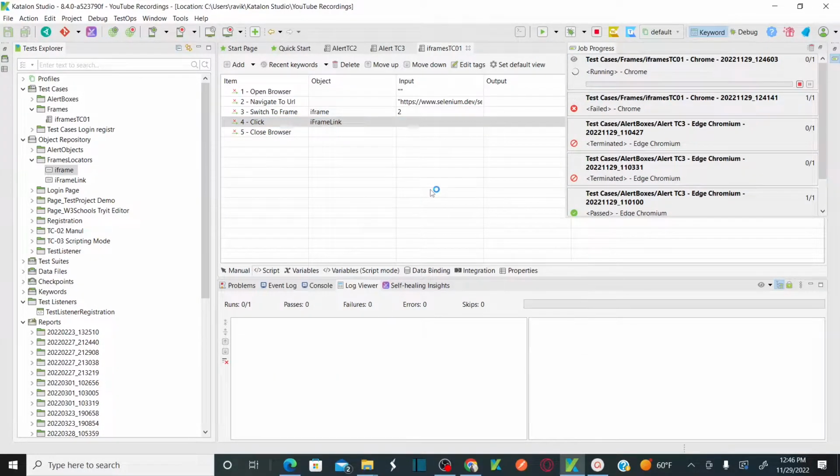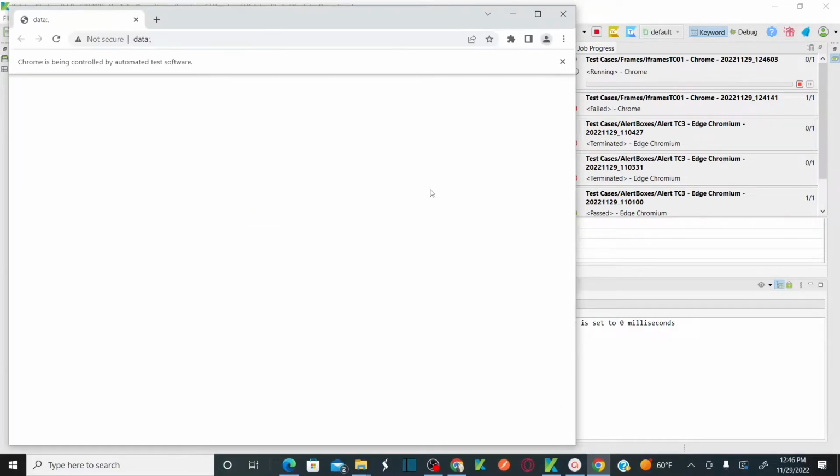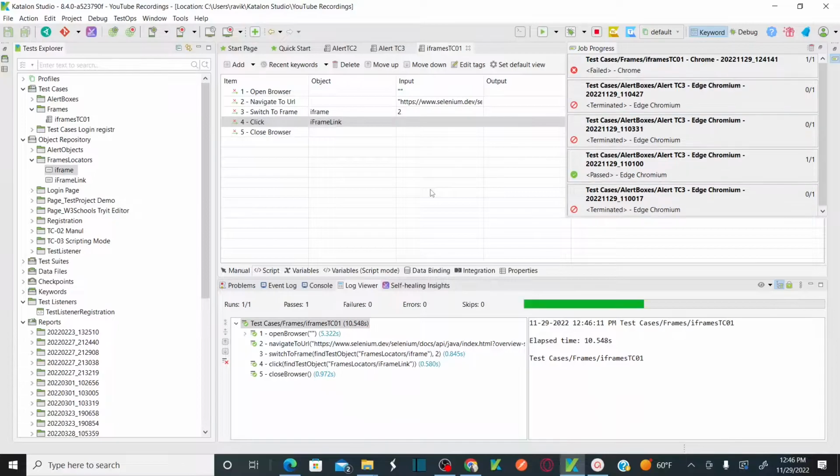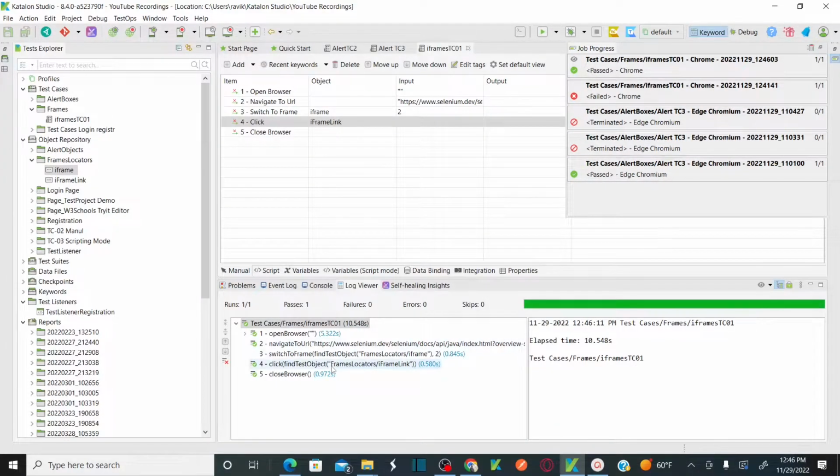If you see, when I'm running this, it's going to open Chrome. Once it opens Chrome, it should successfully click on the link. See, done. That means it's clicked on the link.